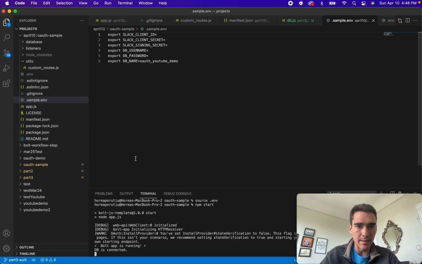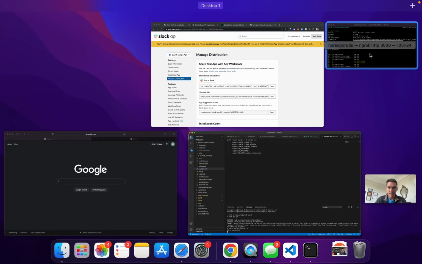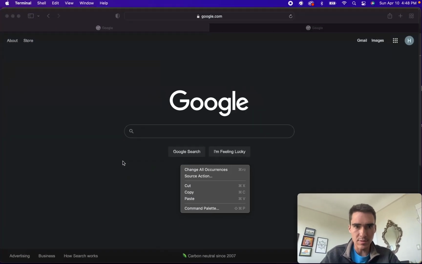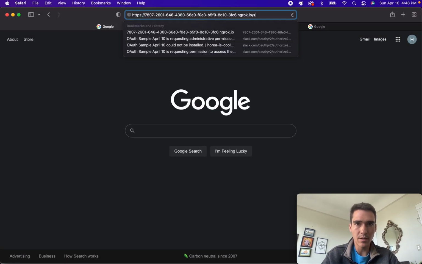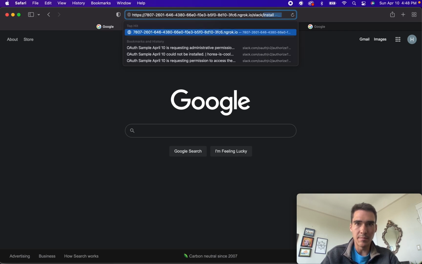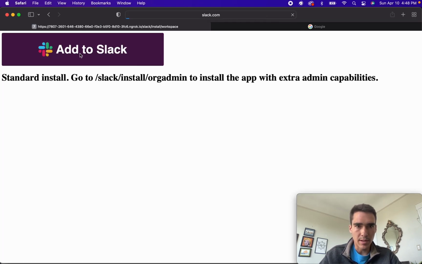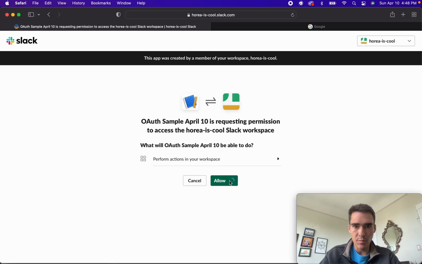Now I have my Ngrok running, same as before. I'll copy that, take it into Safari, and paste it. And I'll go to /install/workspace. So I'll click add to Slack. And again, we've already gone through this.